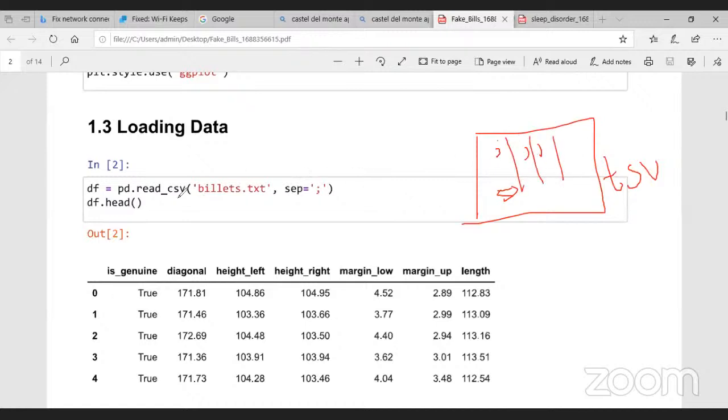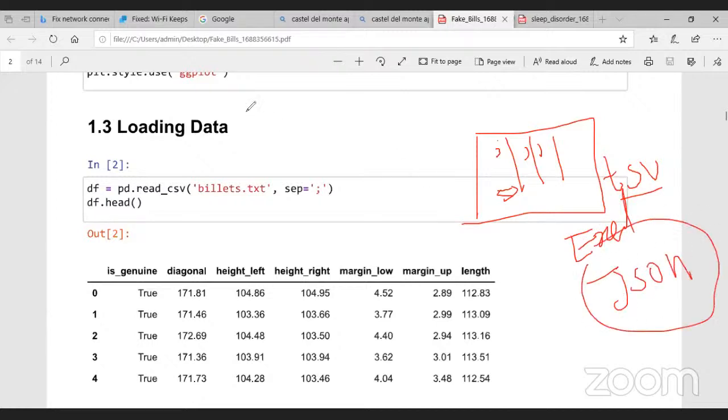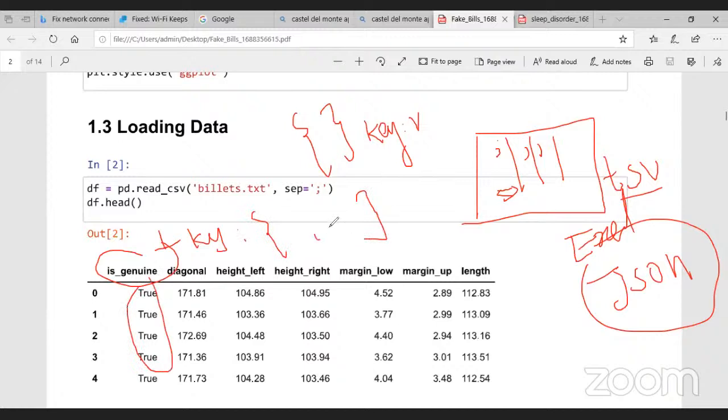So comma separated is CSV, tab separated is TSV, or we can have an Excel sheet directly, or you can have a JSON file. It is one of the formats where we save the data in key value pairs. It will be in curly braces, and then we give a key and a value. Let's say the key is like is genuine, and in that key, in the form of a list, all these values will be stored. That's how it will store the data, guys.